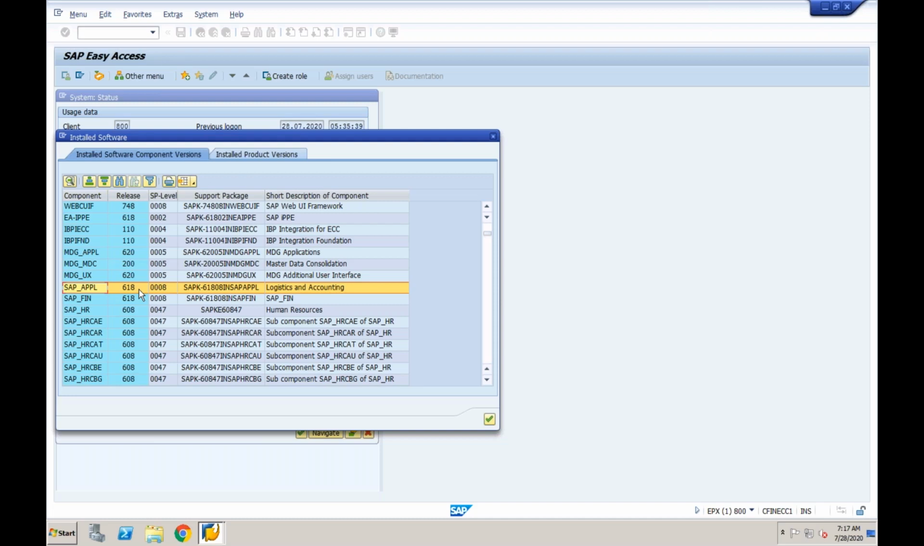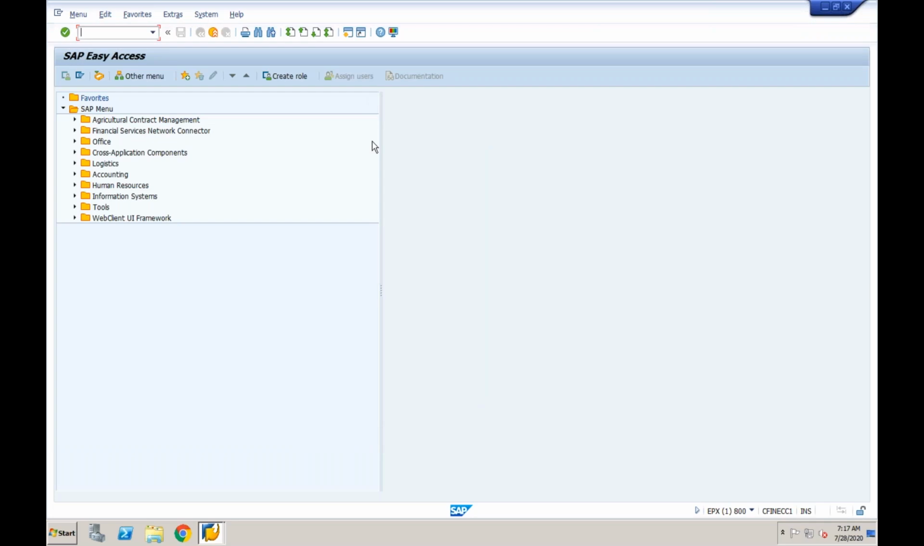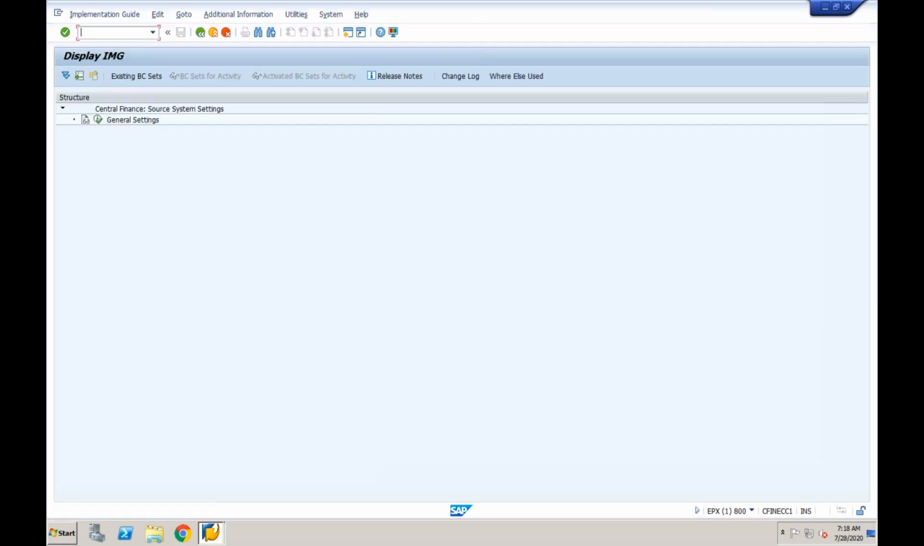But once the SAP notes are applied, how will you verify whether this system is ready to be used as a central finance replication system, as a source system or not? You will perform two different tests. Number one, you will go to transaction CFIN_IMG, the Central Finance Implementation Guide. If you press enter, you'll be able to see the Central Finance source system settings. Under one, there is only one thing that you will see: general settings.